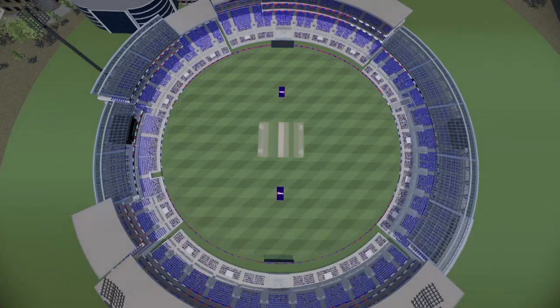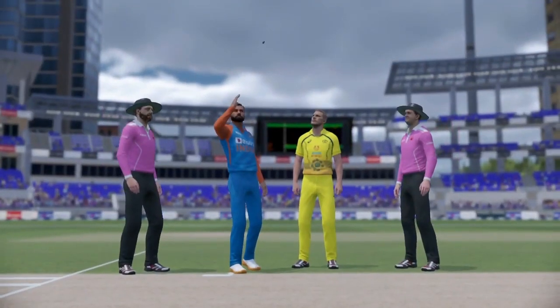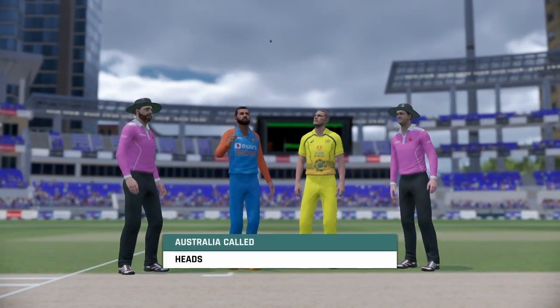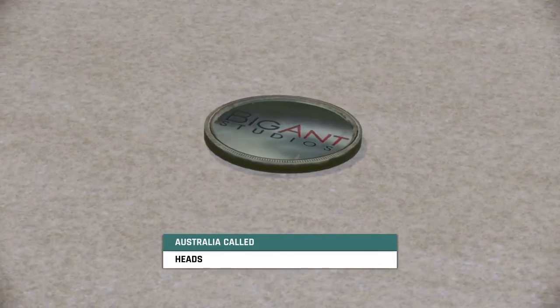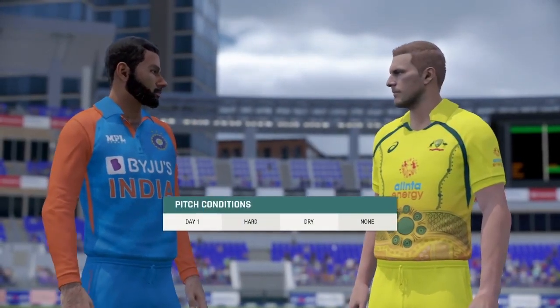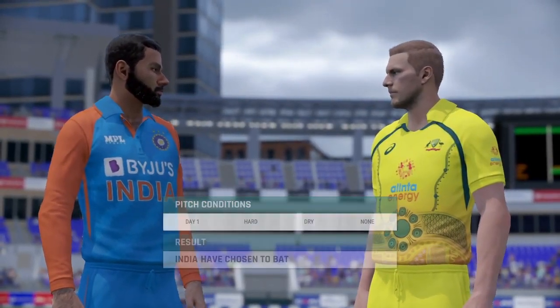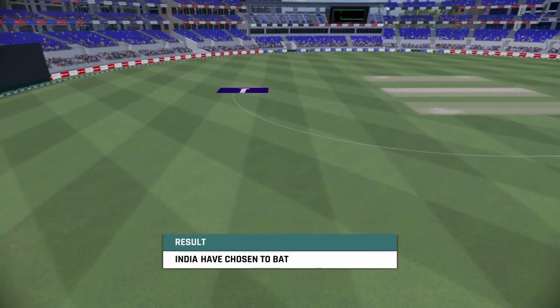It looks like the captains are ready for the toss. Let's go pitch side. The home side getting first pick. They'll have a bat.